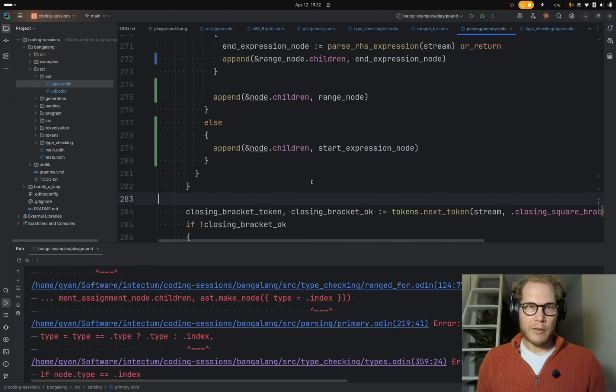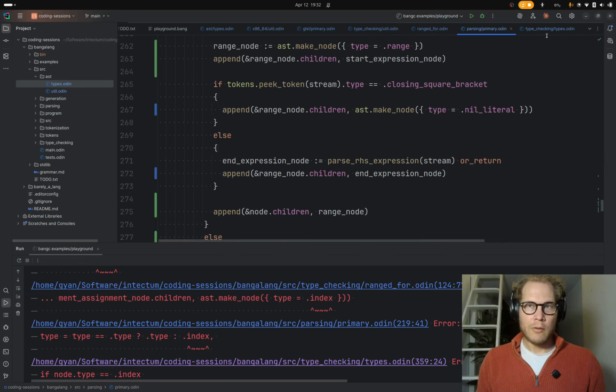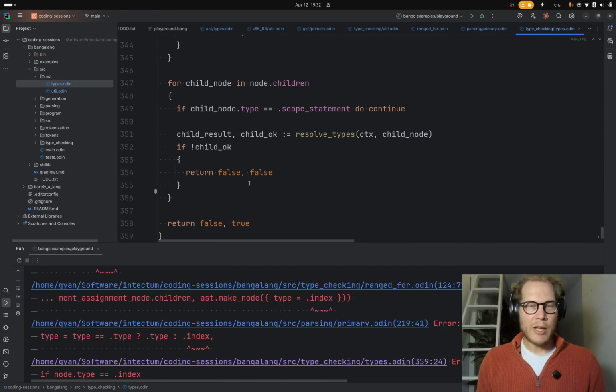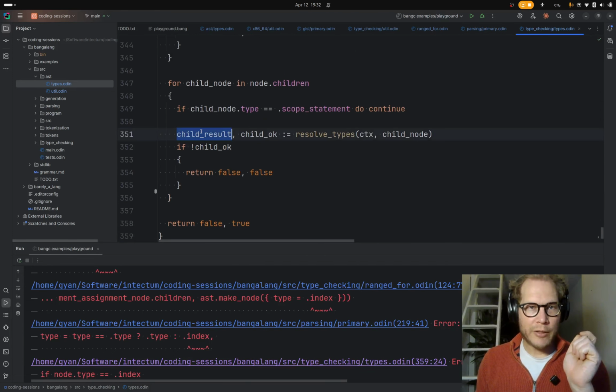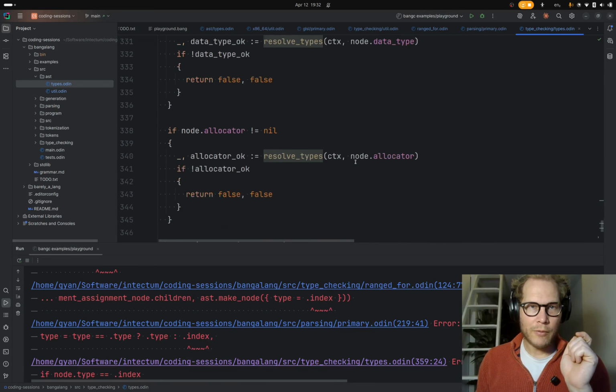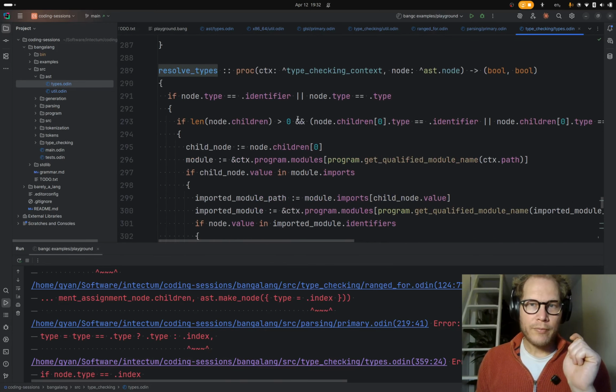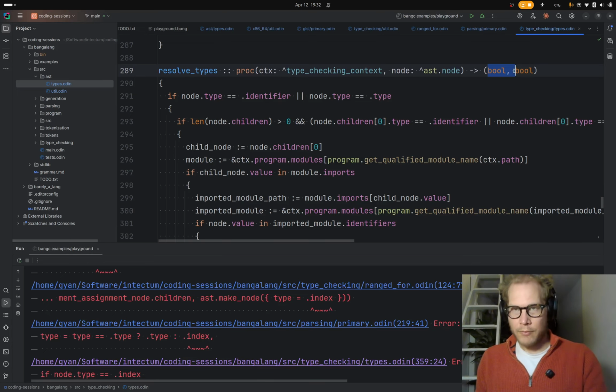So let's just get rid of that. And we'll have to do a search and figure out what to do where we use the names. And because that was the only place where this child result is used, every time we call, normally it's an underscore, we don't use it. That's the only reason it returns 2 bools.